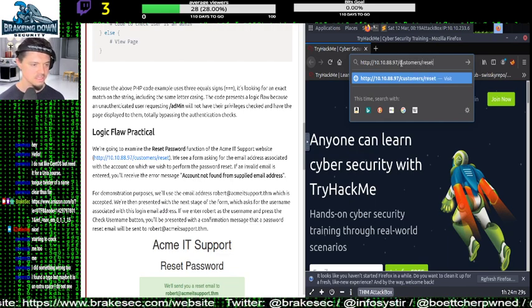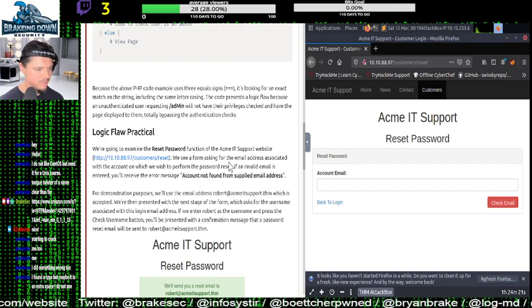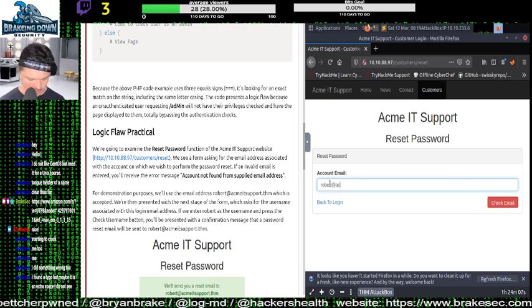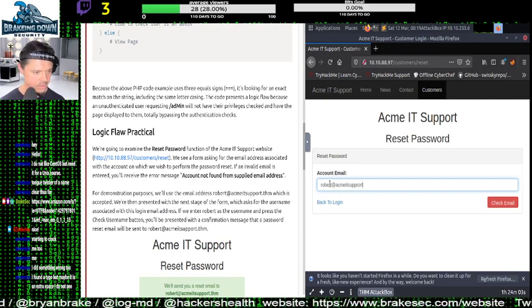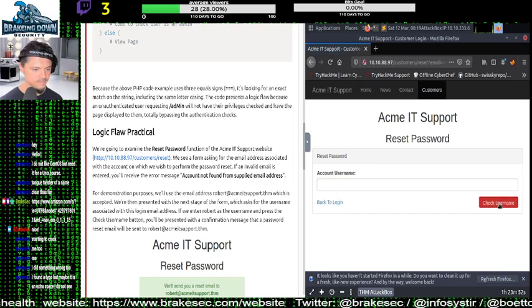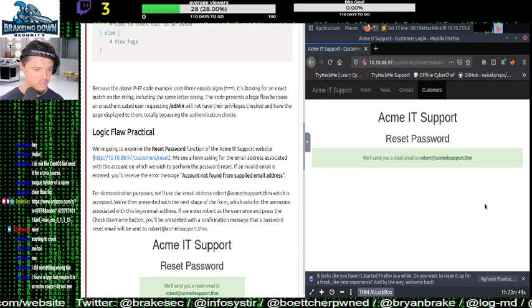Customers, reset. All right. Okay, so here's the reset password function. We see a form asking for the email address associated with the account on which we wish to perform the password reset. If the email is valid, you'll see an option. For demonstrations, we'll use robert@acmeitsupport.thm. Not them, THM. Which is accepted. We're then presented with the next stage of the form, which asks for the username. If we enter Robert as the username and press the check username button, it says we'll send you an email to that. Okay, great.